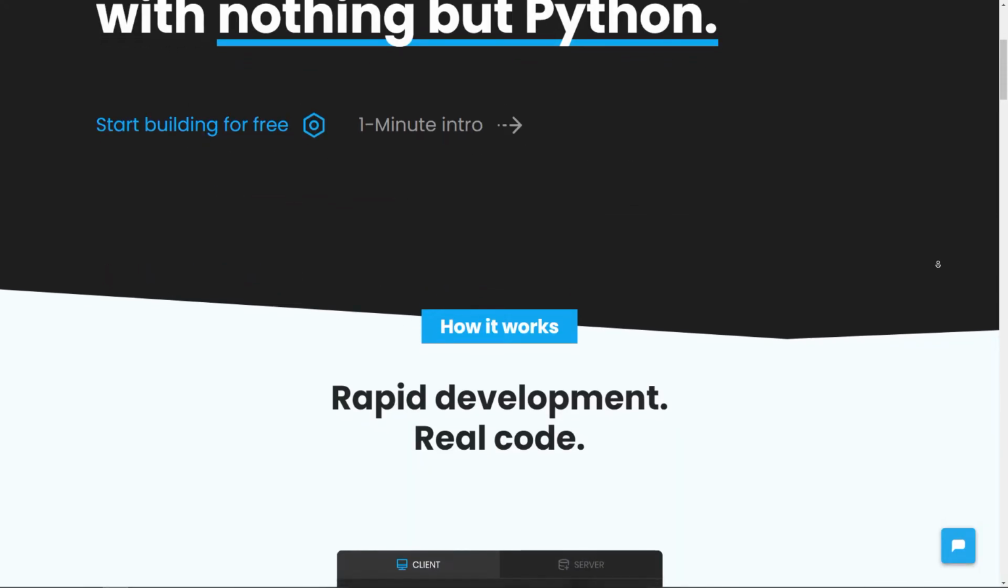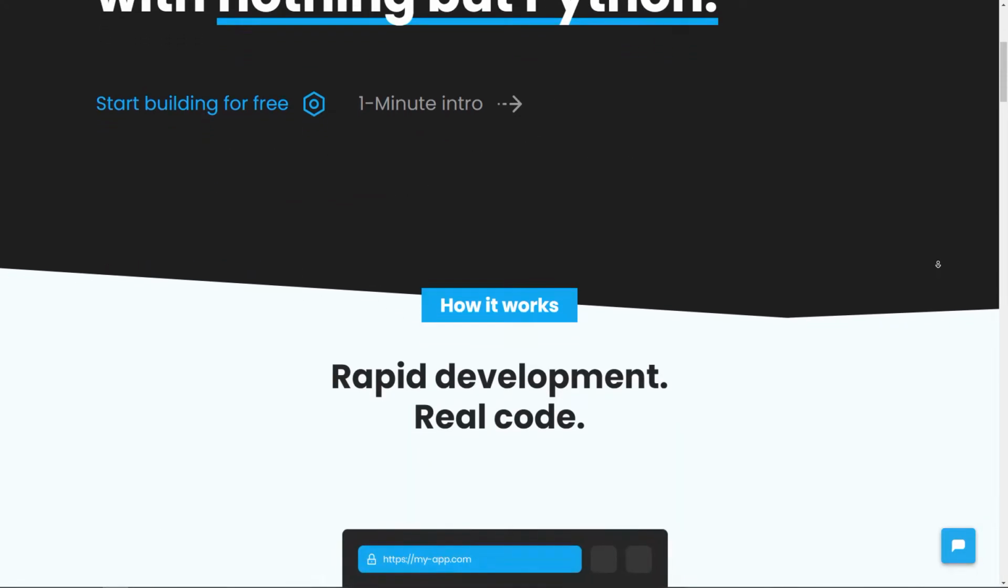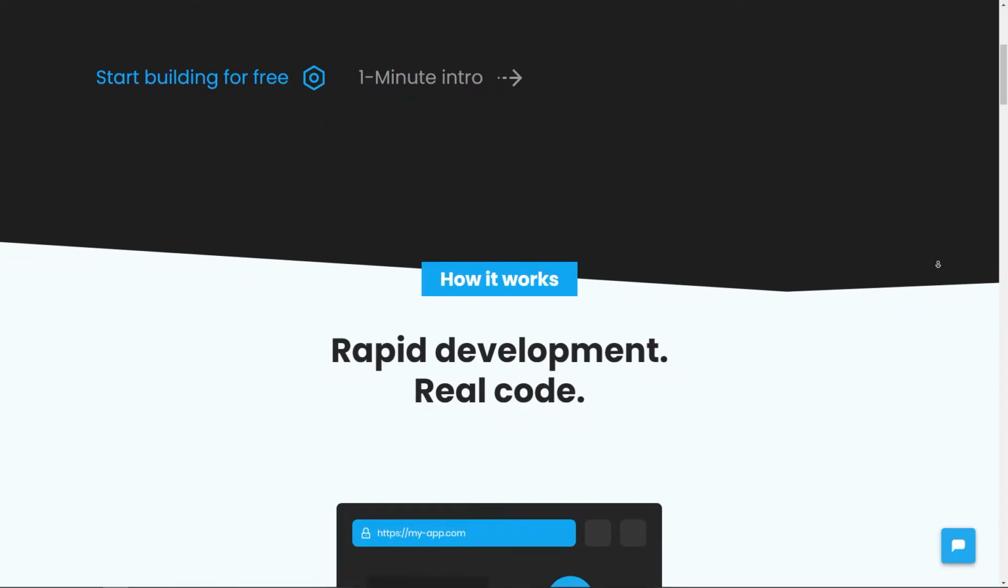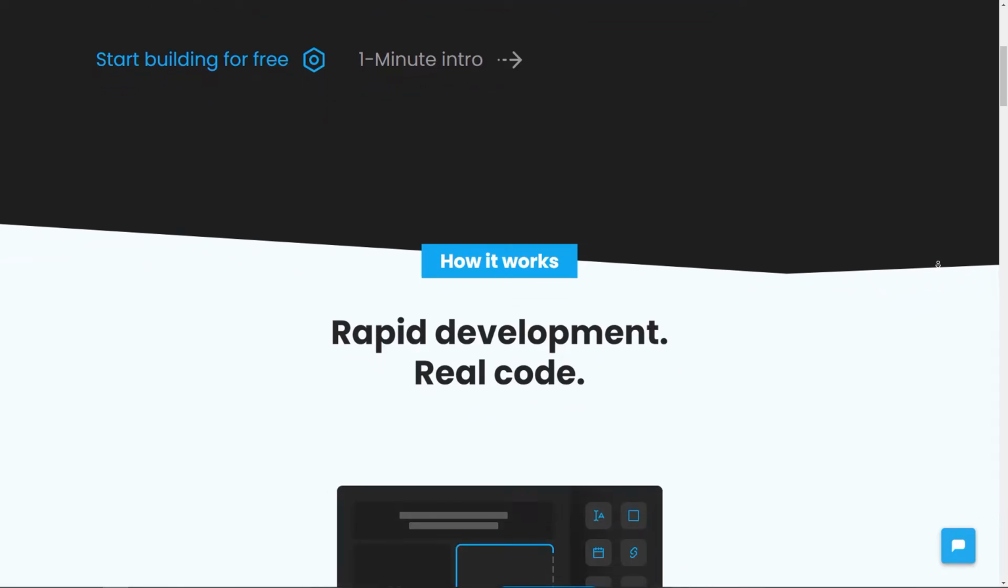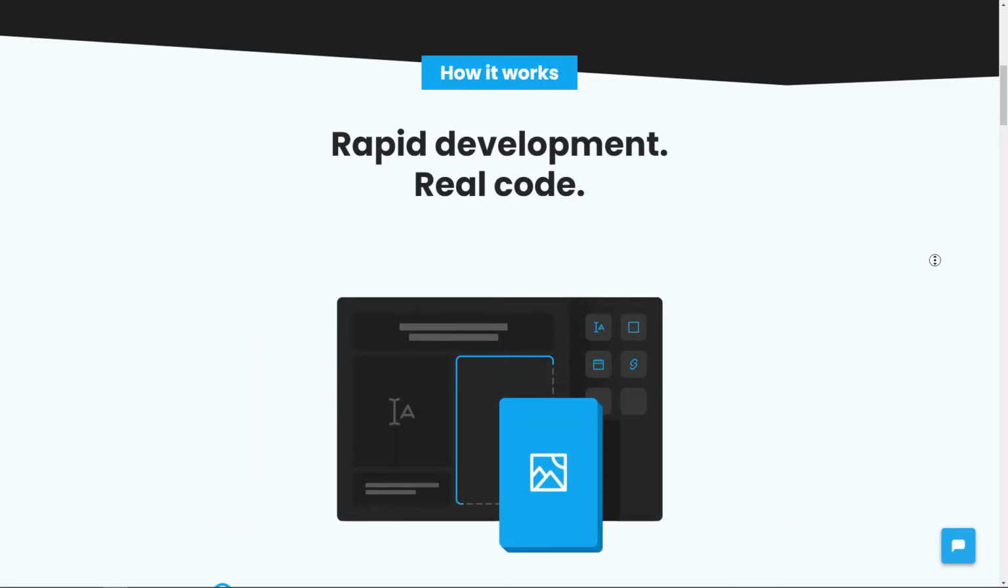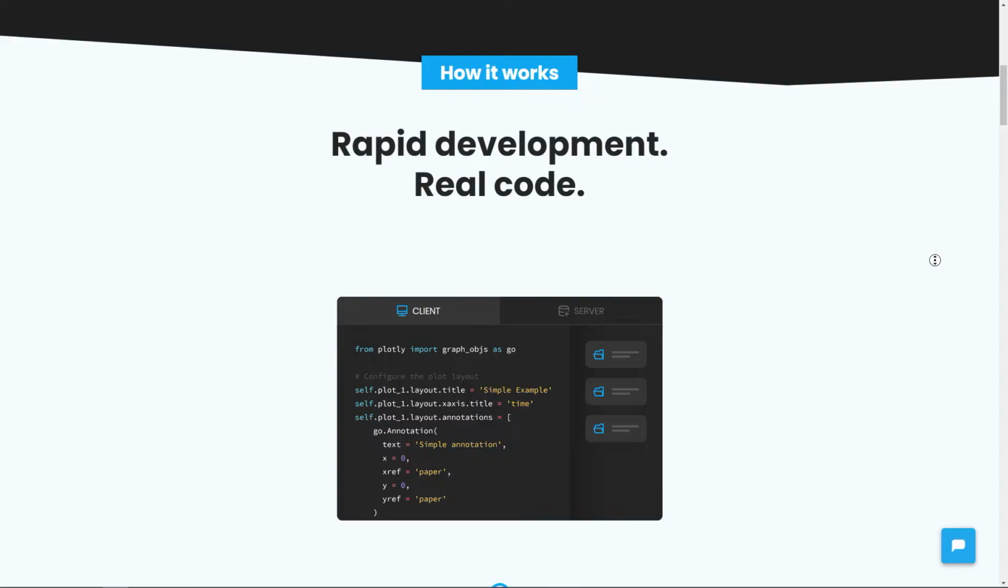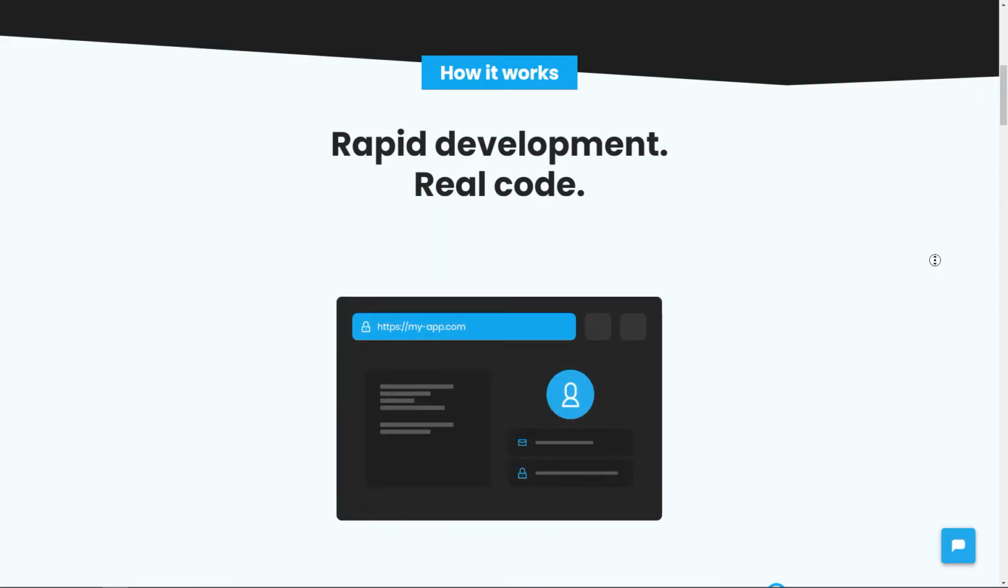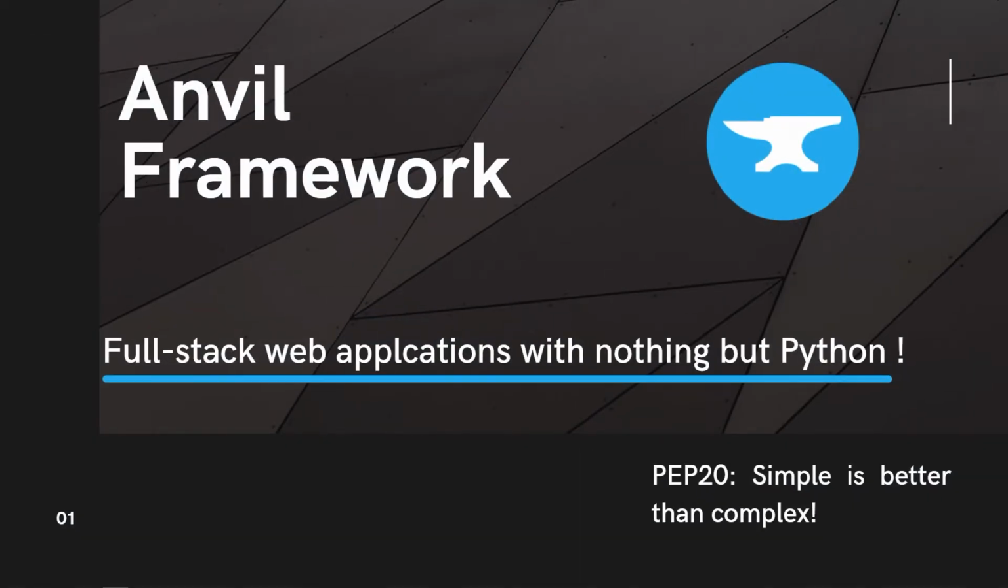The idea behind Anvil, according to its founder, is that the way we create web applications is not efficient enough. And as I am myself a Pythonist, I was intrigued by this idea of creating full-stack web applications using only Python code, back-end and front-end. So let me show you first a few slides that will illustrate the idea behind Anvil, and then we'll jump to create a web application using Anvil GUI tool.